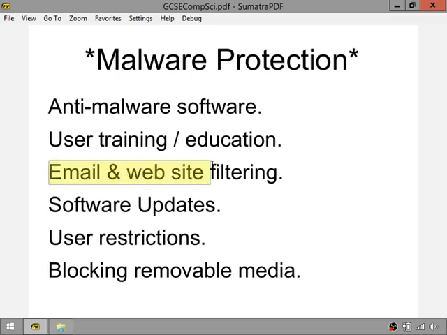Another way you can protect an organization against malware is by using email and website filtering. You could filter out email addresses that are known for sending out phishing scams or containing links to malicious websites. And also you could block those malicious websites in the first instance. So you could block any IP addresses or websites associated with malicious software.